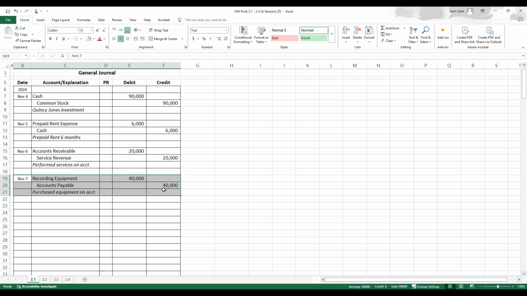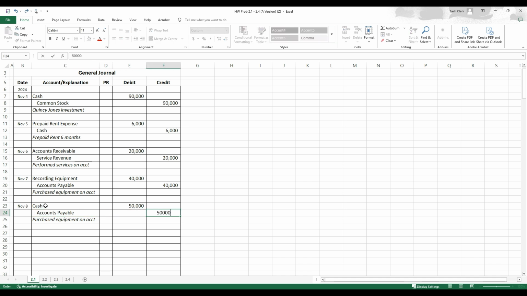Okay. So let's copy and paste again. And we're on November 8th. In this transaction, we received $50,000 in advance for services to be performed next year. So we received the cash, and we want to make sure we are reflecting that correctly. But it's not a revenue transaction yet because we're not going to perform the services until next year. So we're going to use a special liability account.